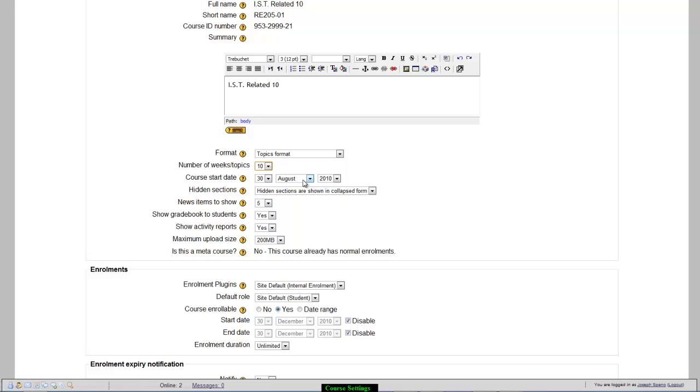The course start date doesn't matter because we're not worried about a timeline, but if you are going to use the weekly format, you should have an actual start date so that way your weeks can actually line up with the calendar. Hidden sections are shown in collapsed form. It just means that we can either hide those sections completely from both ourselves and the students, or we can just have them collapse so that we know that they're there, but you just can't see what's inside them. And again, by default, it's set as shown in collapse, and that's totally an aesthetic option.